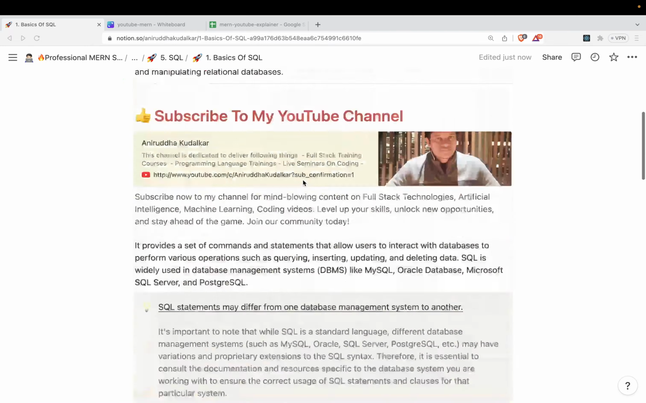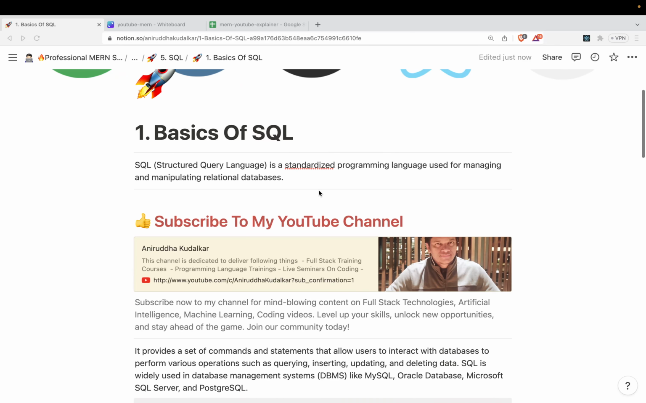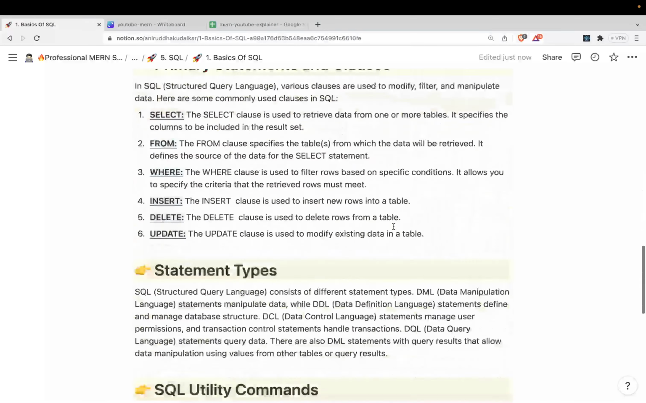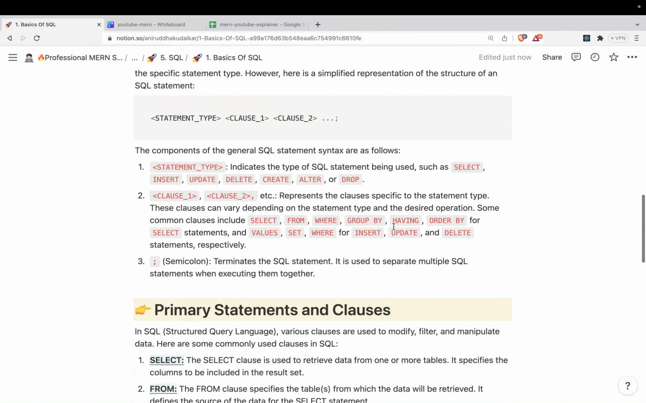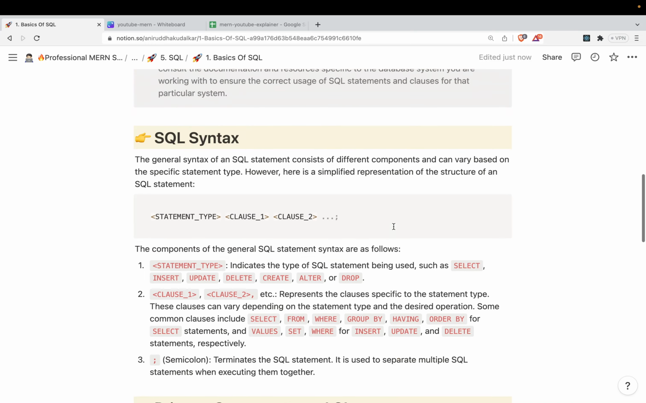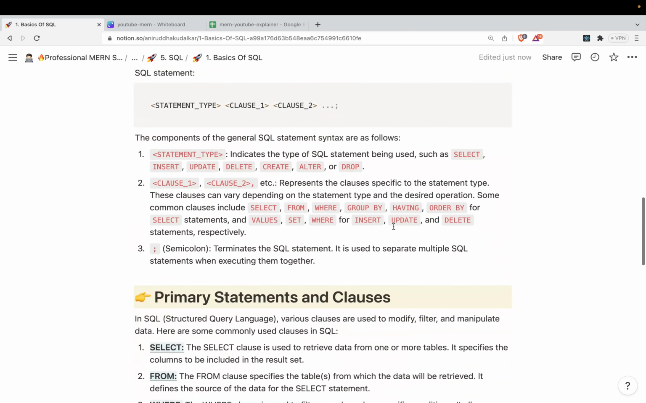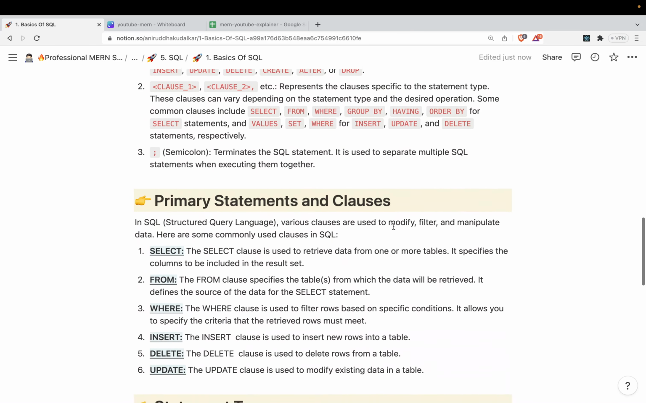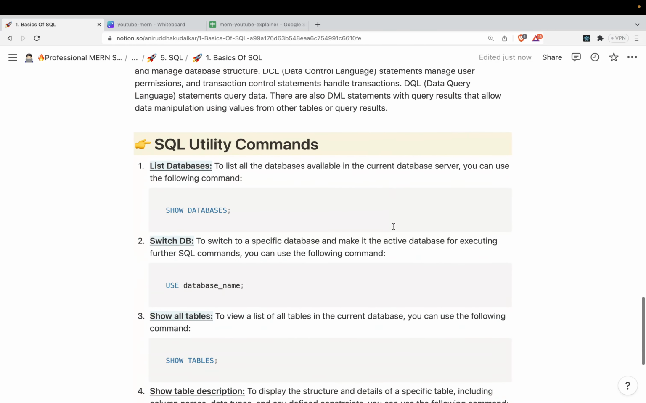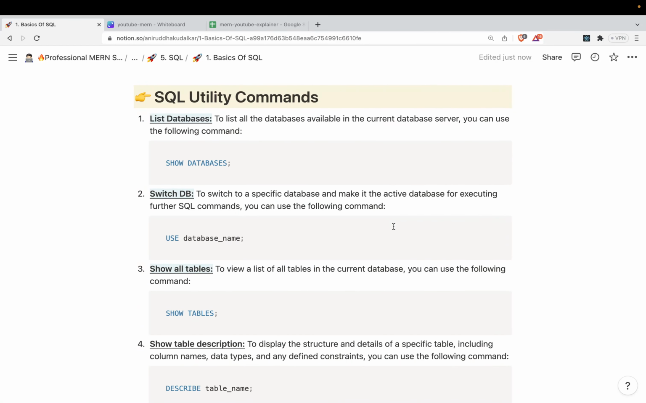Now if you go here, what we have said over here is that SQL is a standardized programming language used for managing and manipulating. The manipulating part we have seen, right? Now what do you mean by managing? Manipulating, these statements and clauses would be used for the manipulating, right? But when you say managing, you need some commands.